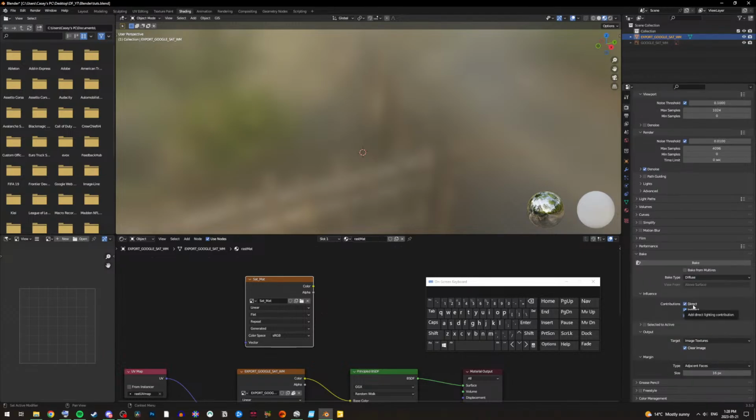Diffuse, and then we're going to turn off in influence, what am I trying to say? Contributions, we're going to turn off direct and indirect. We're going to leave color on. Then we're going to hit bake.